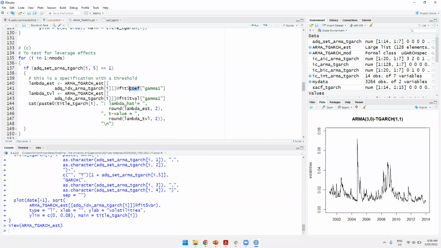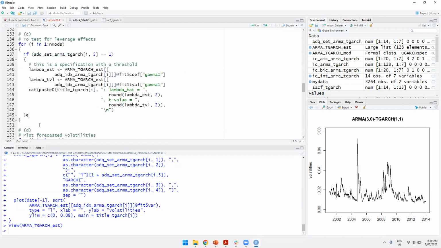We capture the coefficient and we capture the t-value, and we only do this for the models that actually have a threshold term. So that's why we set this if. For the models that do not have a threshold term, don't do anything. So that's why we don't program our else argument here. Capturing the estimate of lambda, the t-value of lambda, and then putting a small message for us, showing us what model we are evaluating, and what's the lambda and the t-value.